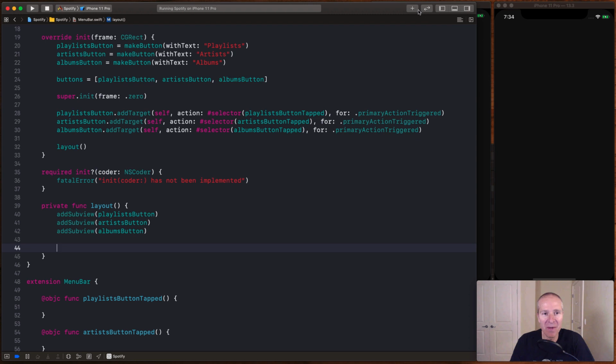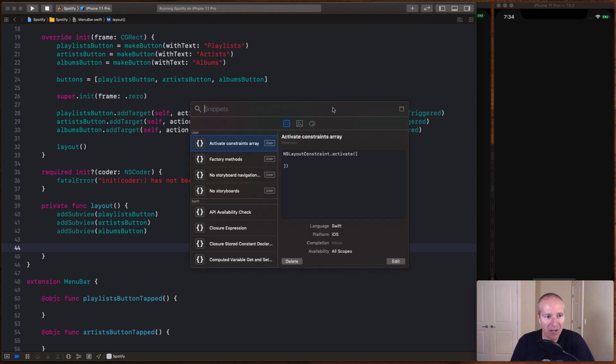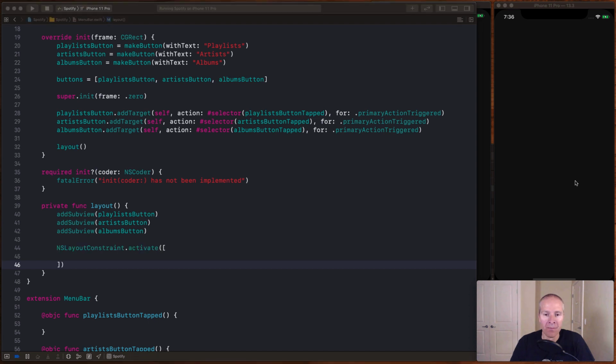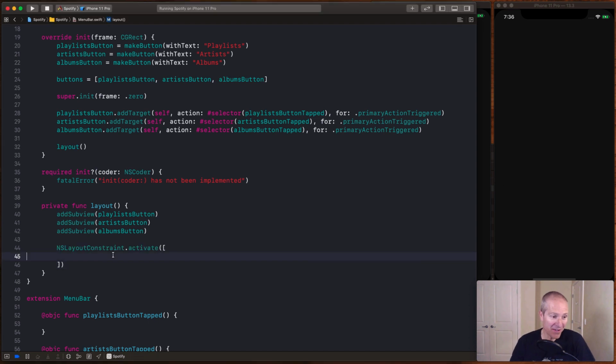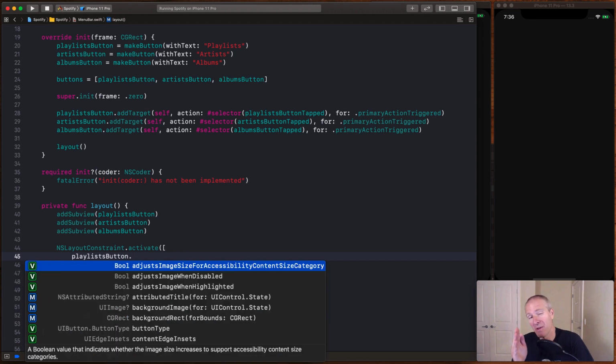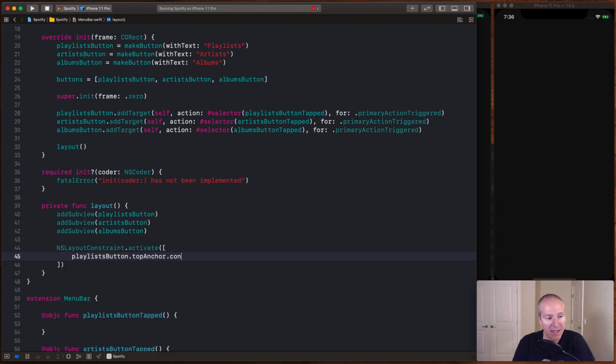Now I'm going to use one of my little handy snippets here. I'm going to come in and add this activate constraint array. And now we just want to lay out our buttons. So let's start with our playlist button. Playlist button, I'm going to start with the top. So I'm going to go top anchor. That's going to be a constraint.